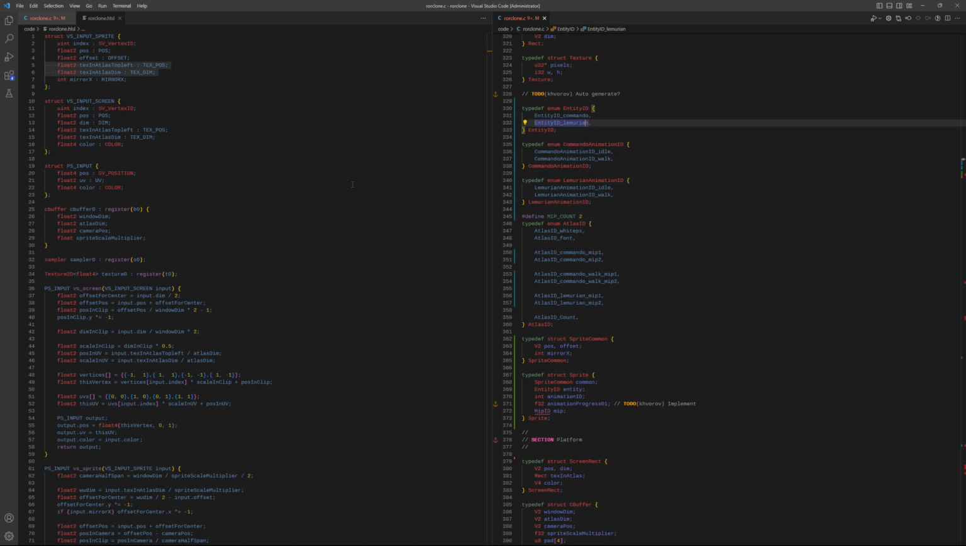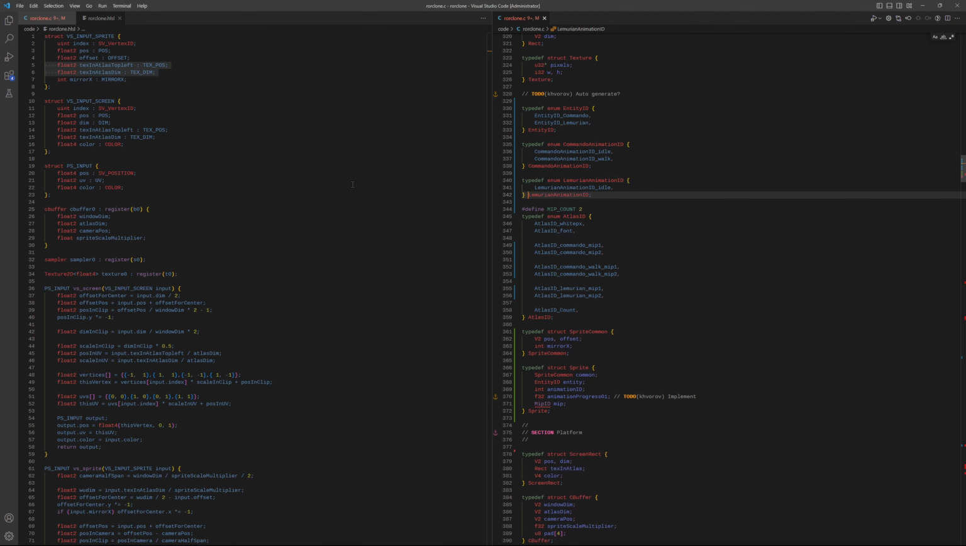Although, at this point we could capitalize it, right? But okay, if that's gonna be capitalized, then yeah, this probably should as well. That's entity, that's animation ID. We only have one of these for the Lemurian. Yeah. And then we've got... should this just hang out here? Maybe. Then we've got Atlas ID, which is like an amalgamation of all of those things.